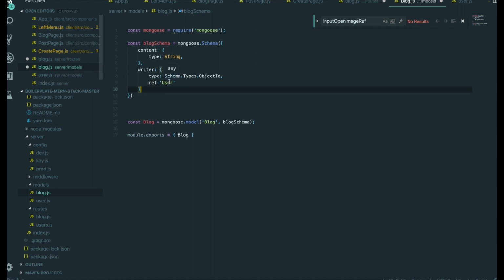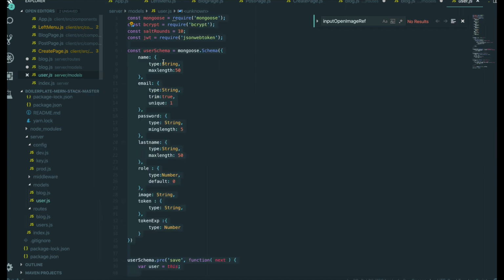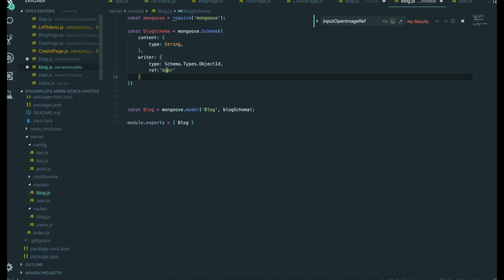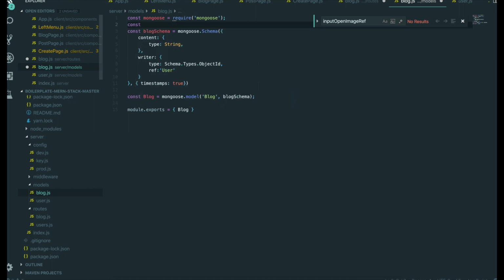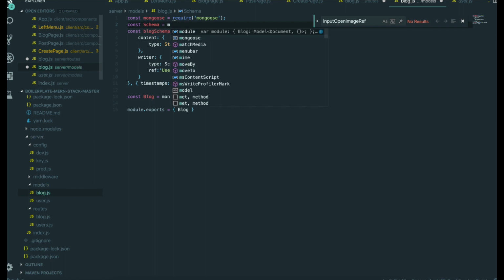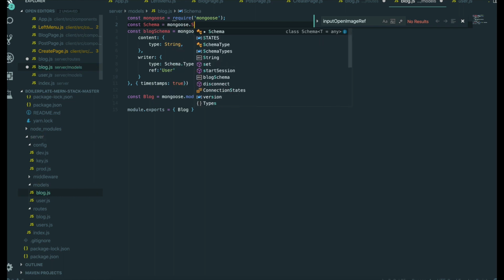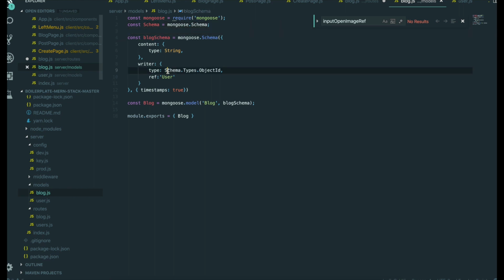So by using the user's ID, it will bring all of the information inside the user. That's why we need to write the reference in here, user. And lastly, we also need to specify the timestamp: true. Actually, we don't have this variable in here, so we need to do it manually. Mongoose and schema. These are all the things we need to make the block model.